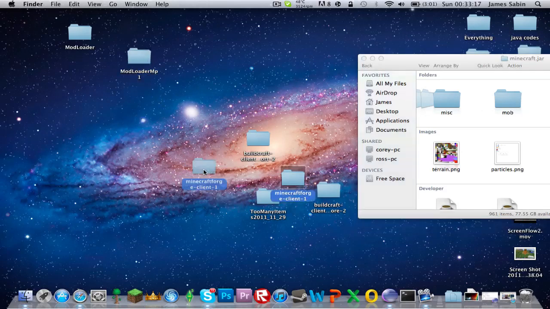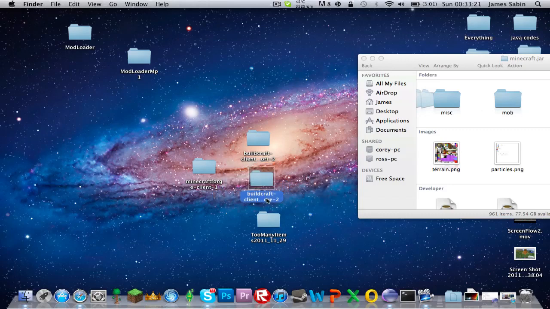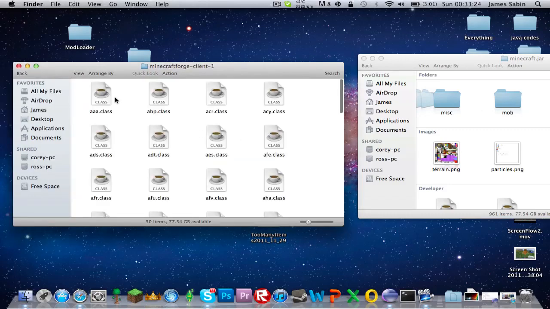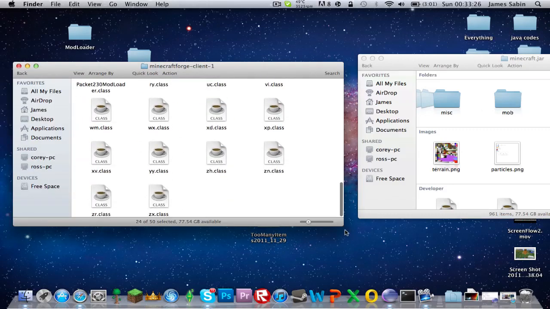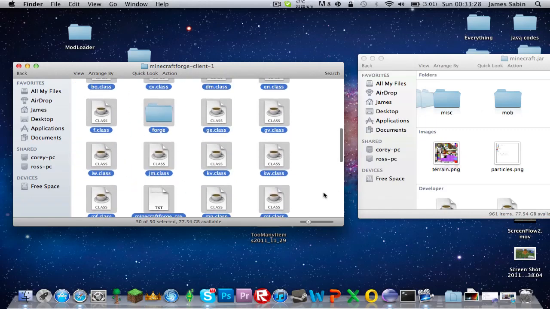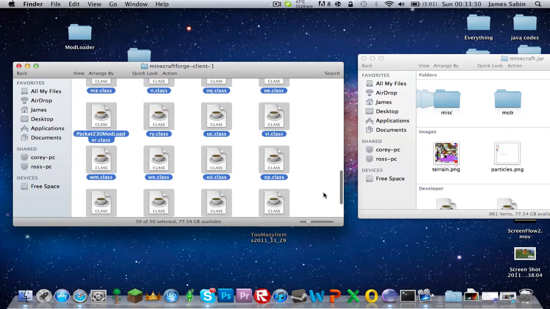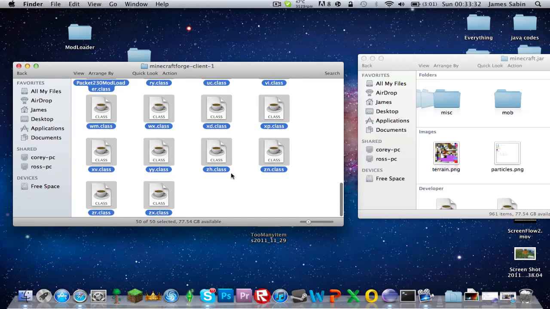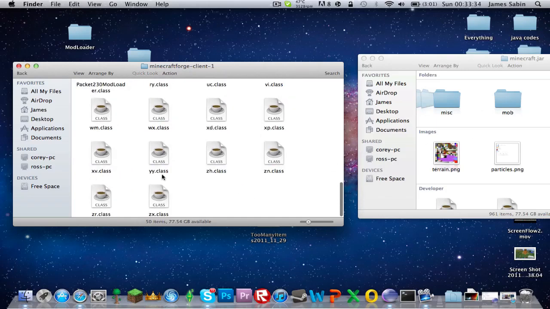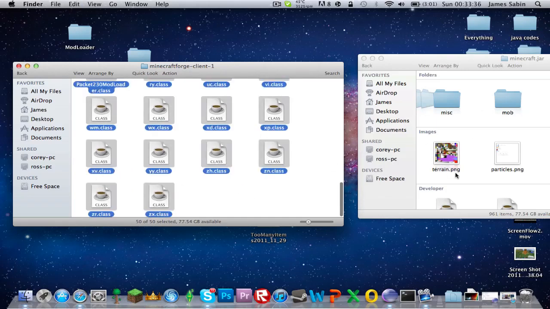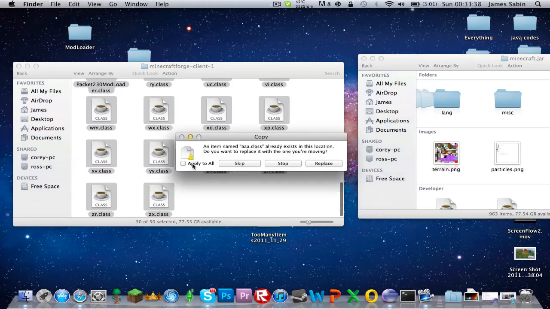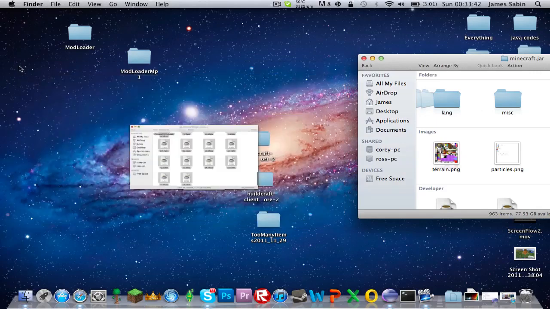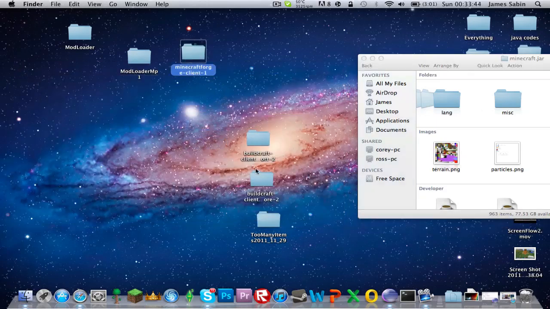And then you want to first install Minecraft Forge. There it is. And once you've got Minecraft Forge selected, is there any folders? Just the Forge folder. So Command C, there, I think I did it. Command C, Command V. Apply to or replace. And put that out of the way.